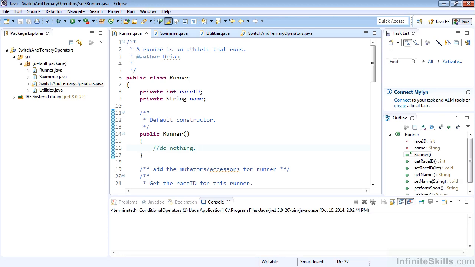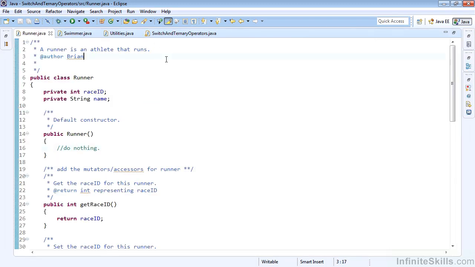So let's go ahead and get the switch and ternary operators project loaded up into our Eclipse IDE if you'd like to work along with me on this project. Once again, we'll note that we have our runner, swimmer, utilities class, and a switch and ternary operators driver class, which we'll get to in just a moment.